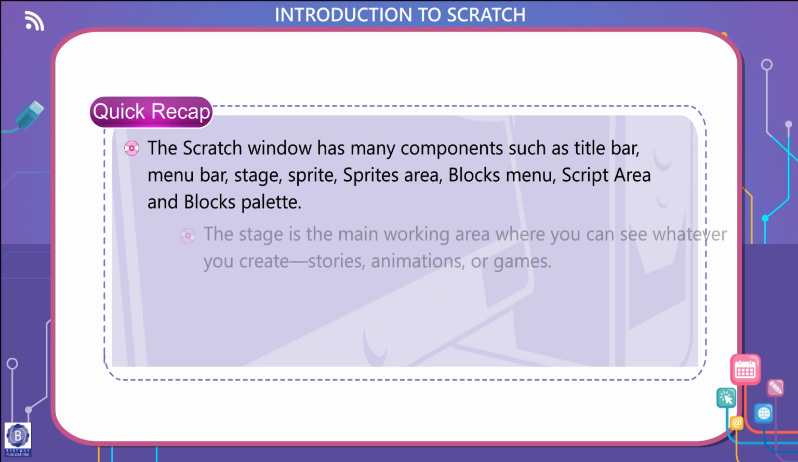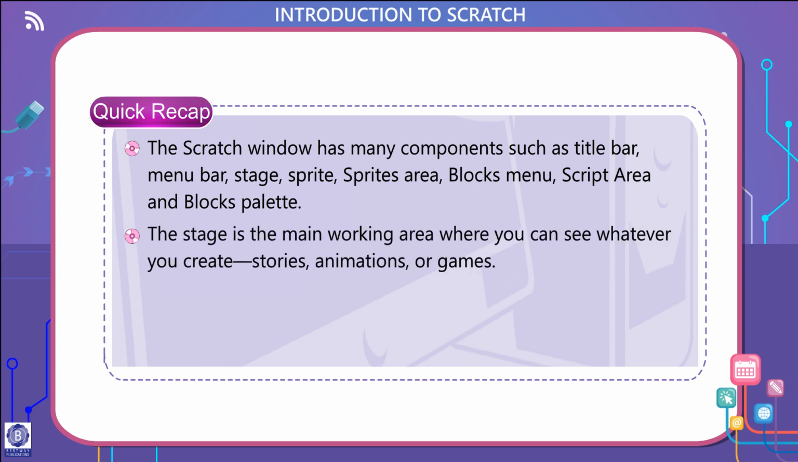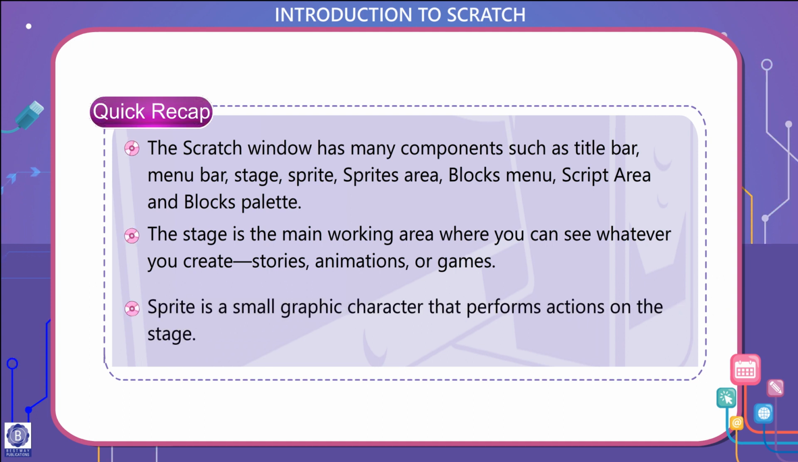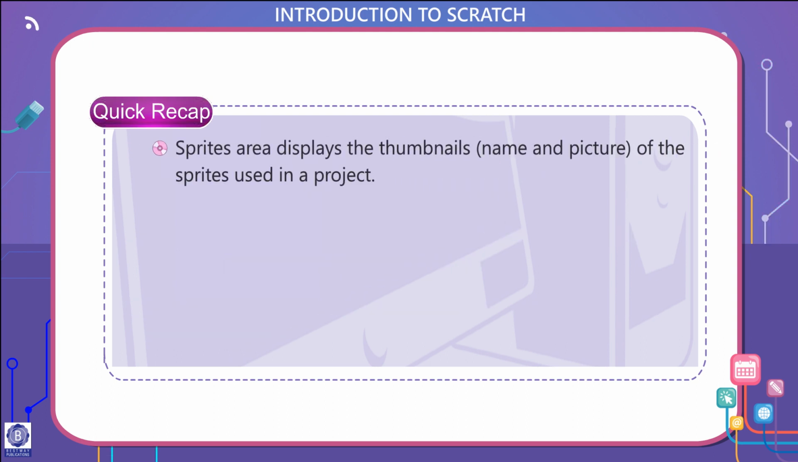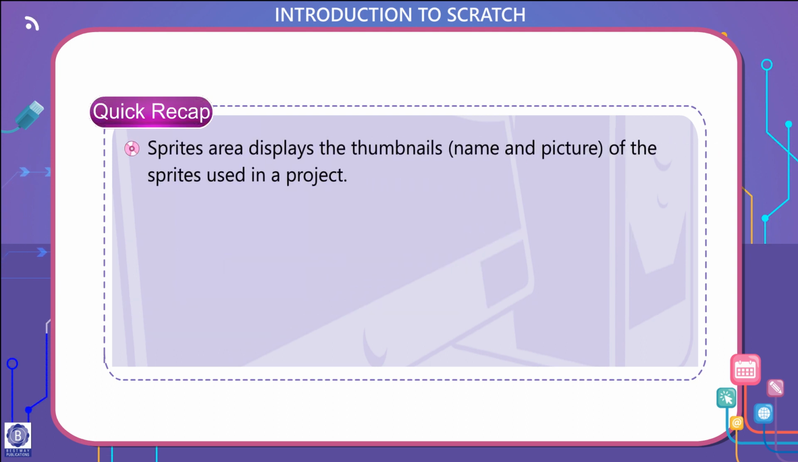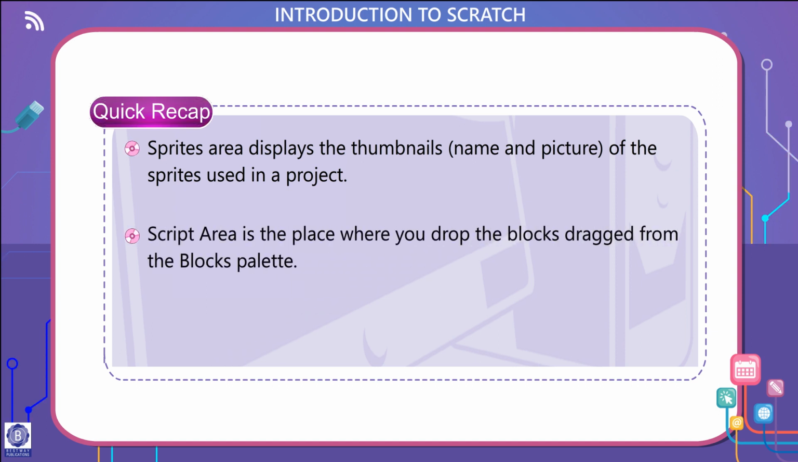The stage is the main working area where you can see whatever you create, stories, animations, or games. Sprite is a small graphic character that performs actions on the stage. Sprites area displays the thumbnails, name and picture of the sprites used in a project. Script area is the place where you drop the blocks dragged from the blocks palette.